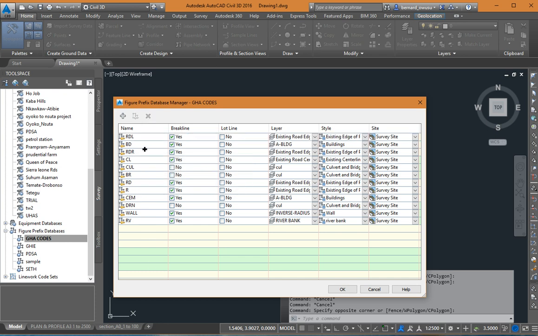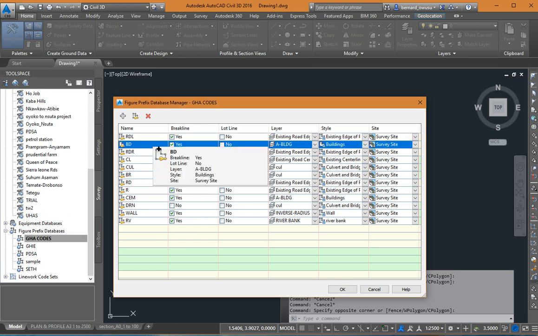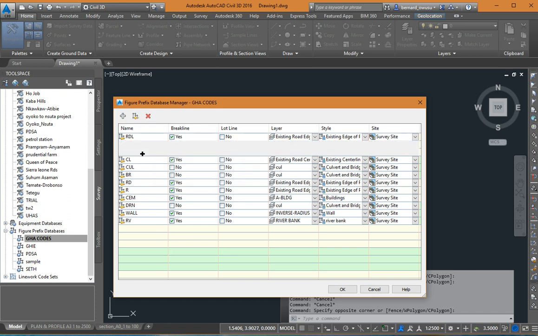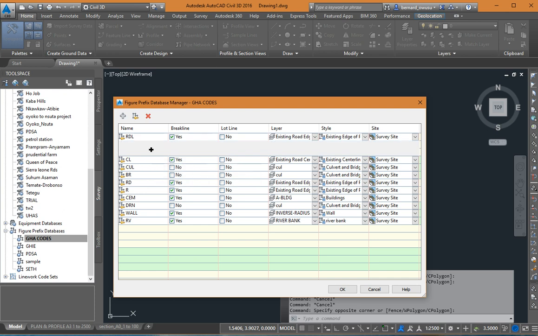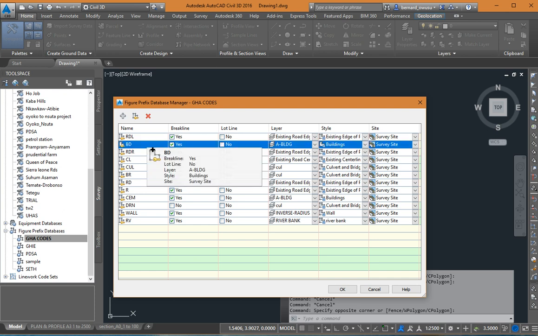So if you put your cursor on BD, or on any of the codes, you realize that these 2 buttons which were originally inactive now have become active. The second one is what? You have the new, then the next button is what? Copy, then the last one is what? Delete, or remove. So let's copy BD. We are going to copy BD and just change the code and the style.